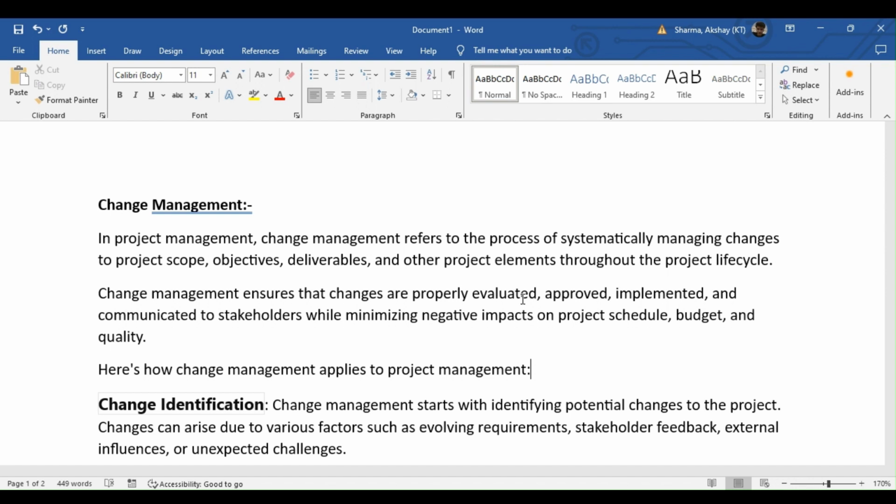In project management, change management refers to the process of systematically managing changes to the project scope, objectives, deliverables, and other project elements through the project lifecycle. It refers to the process of systematically managing changes to the scope, time, budget, and the deliverables. The main three objectives of project management are the scope, time, and the budget. And we can also say the deliverables as well.